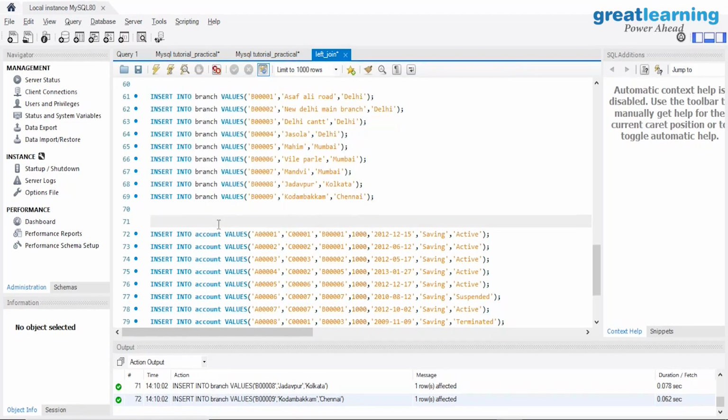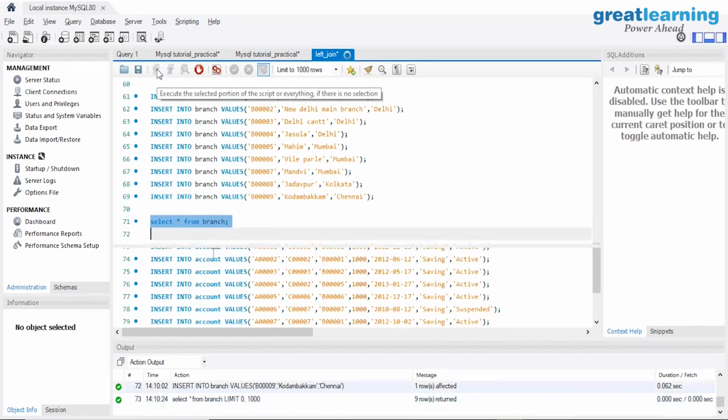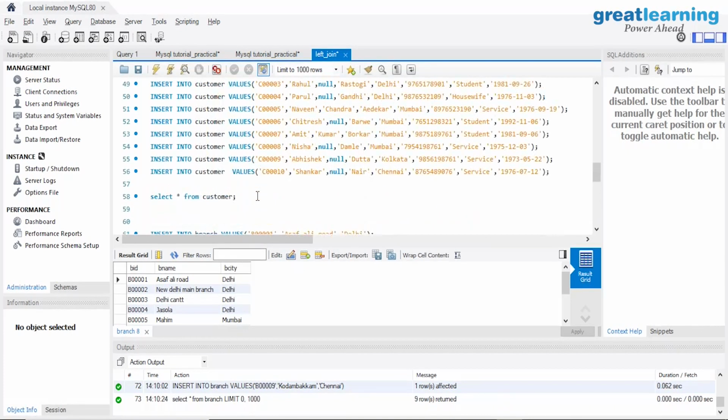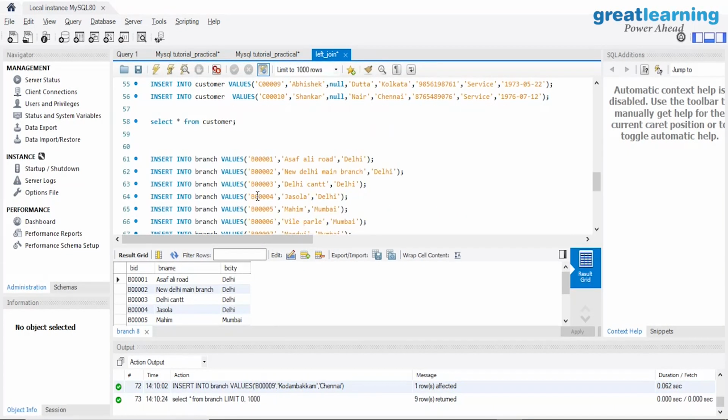Now again I am going to write the same command to check whether the data I inserted into my table is properly inserted or not. Select star from branch, the table name, and again the semicolon. Let me just execute that. Yes, you can see I have branch ID P001, 2, 3, 4, 5, and the branch name and the city. All of them are in Delhi and one of them is Mumbai. Right? Now you can see our branch table and our customer table are filled with data.